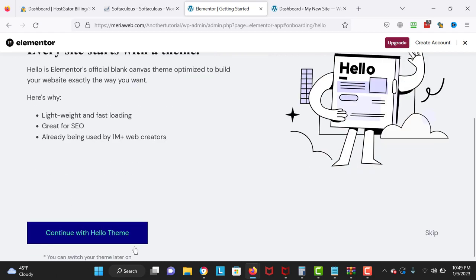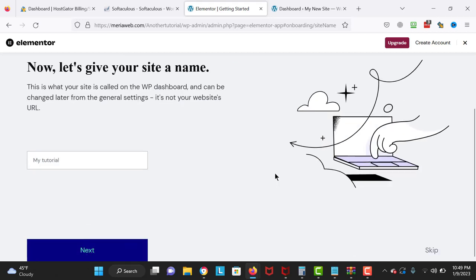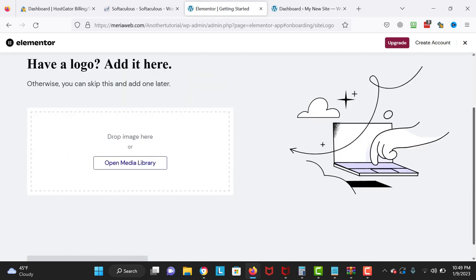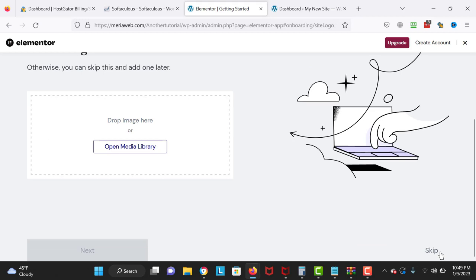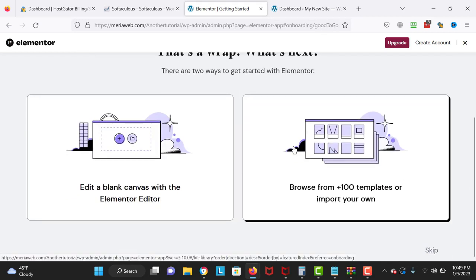So we need to set up this right over here. You can continue with the Hello theme, so your theme will automatically install your design right now. Right over here, I'm going to call it my tutorial, and I will go to the next step. If you have a logo, you can add it there, and right over here you can browse from 100 templates or import your own.